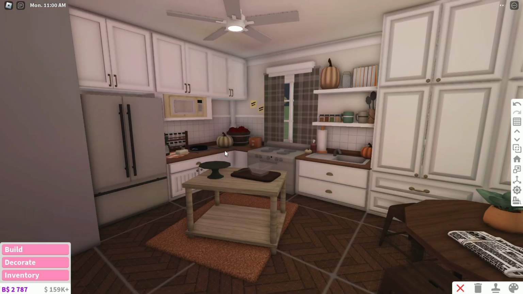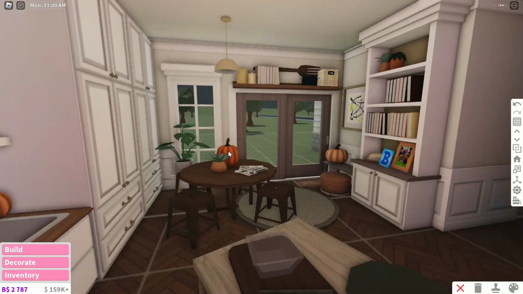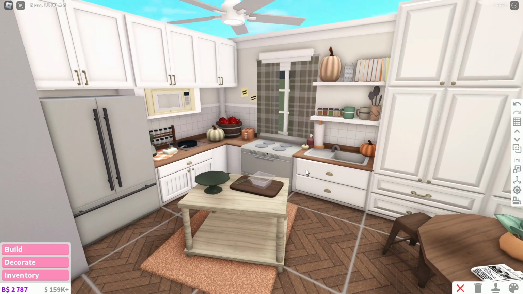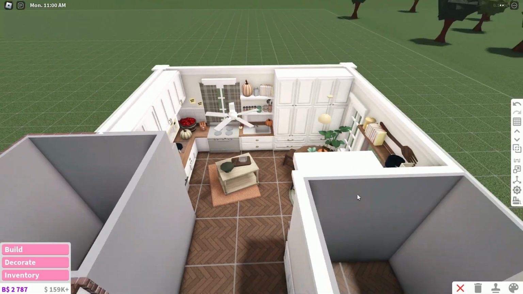Okay, here's our finished, fully decorated kitchen and dining room. I really like the dining room a lot more than the kitchen. I feel like the kitchen is a little awkward, but it fits, you know, it flows together.